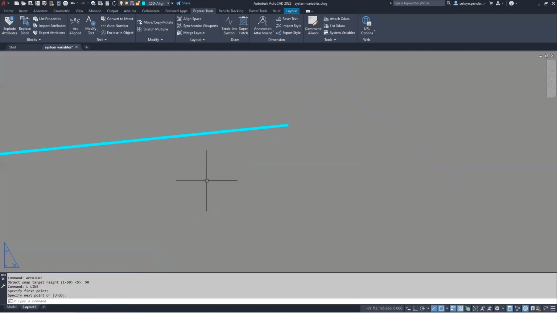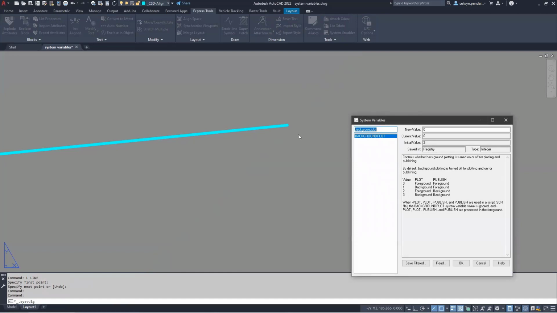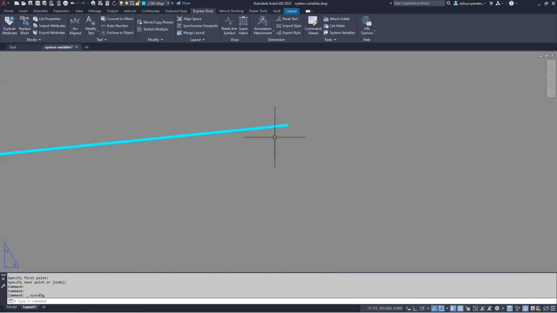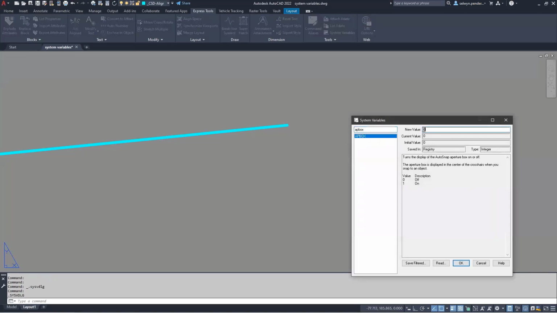If we set the variable AP box, I'll go back in the variable editor. It's probably the easiest way. I'll just go back to aperture initially. So it controls the size of the object target box. So 50 is the largest. I've got it set at 50. What we need to have a look at now is AP box, and that will actually place a box on screen the size of our aperture. So I'm just going to turn that one on.